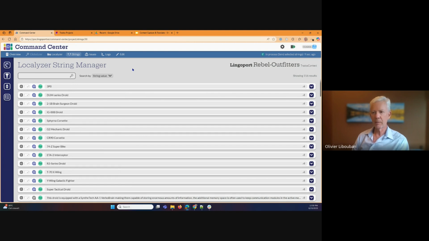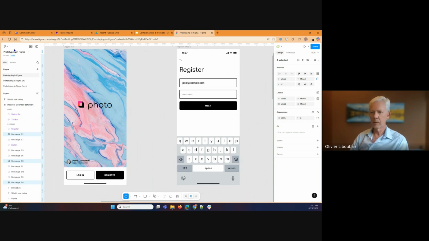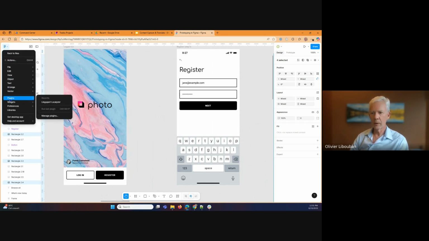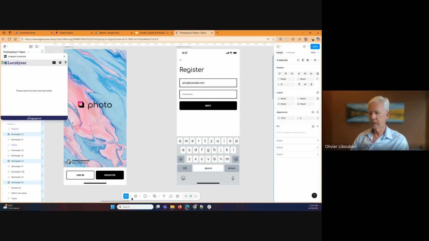Let's go to the second method, to associate a context with a string in Figma. So in terms of the projects that we have here, we have a second project called Lingoport Figma. Here we are in Figma. We are going to open the Lingoport Localizer plugin. And now that that's open, we can select the strings on this design element, and those strings will have this context associated with it.